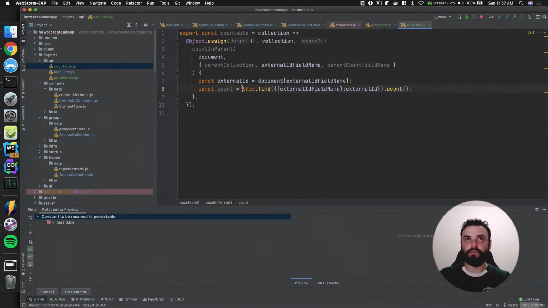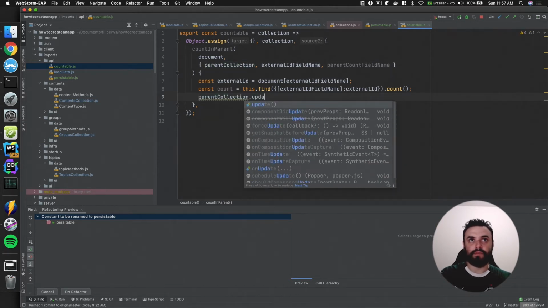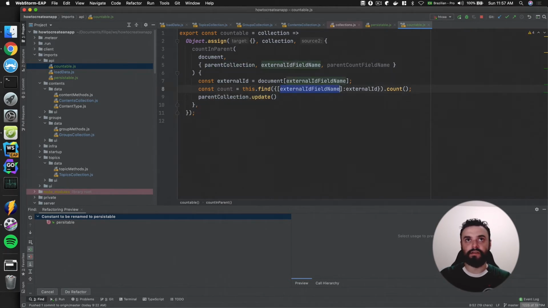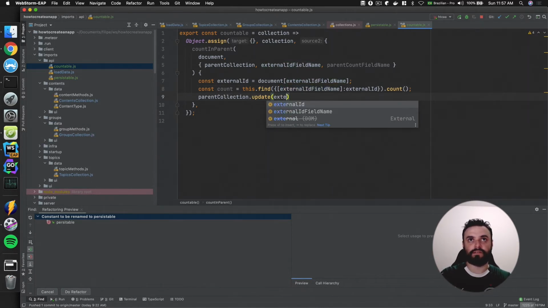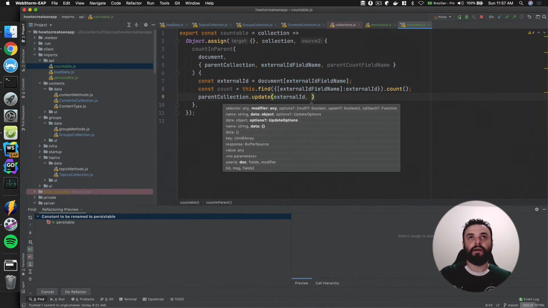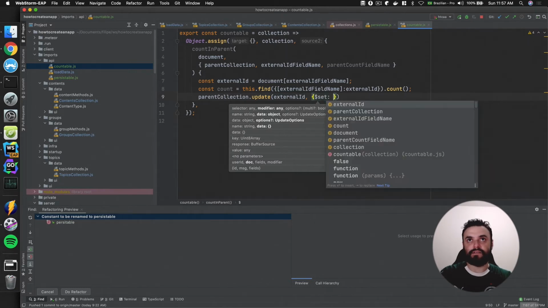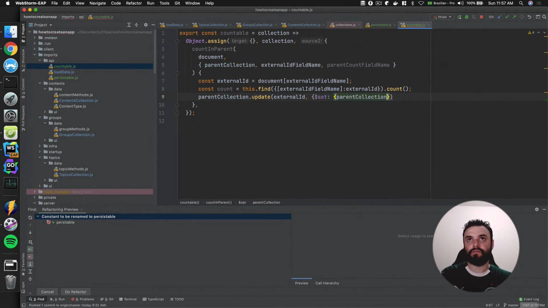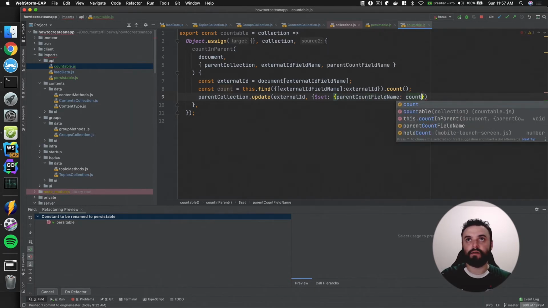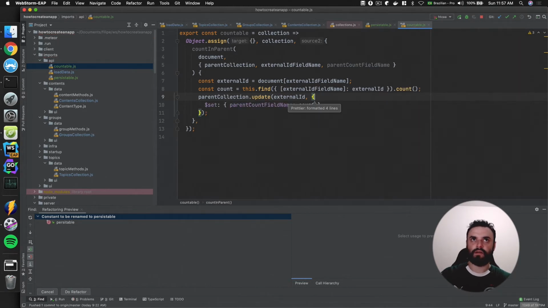Then my count will be this in the collection that I'm adding. Like I'm adding a topic, then I'm going to get this. Then in the parent collection, I can do a parent update, and then I already know the ID. Then I can use the external ID. And then I can just set the parent count field name to be my count. Yeah, I'm not very happy with this approach, but I think it's going to work.